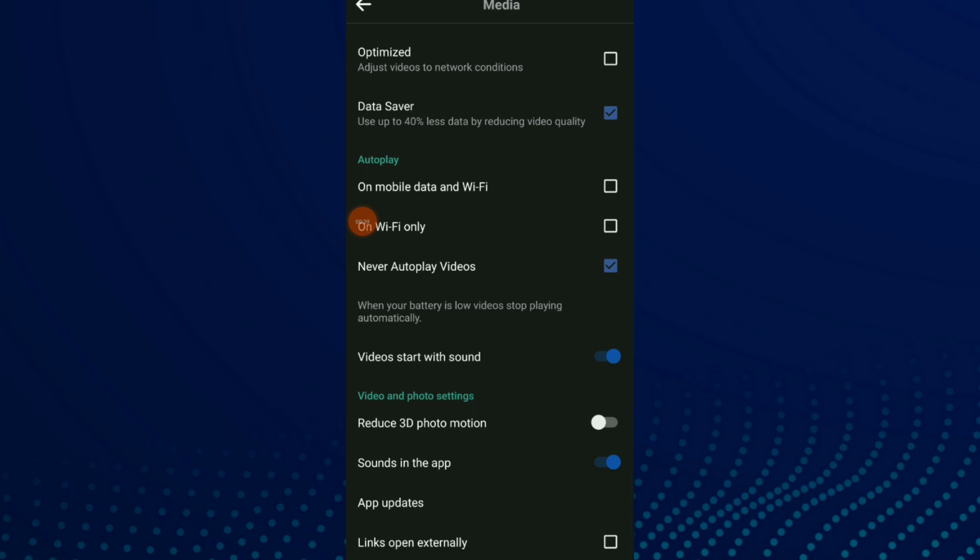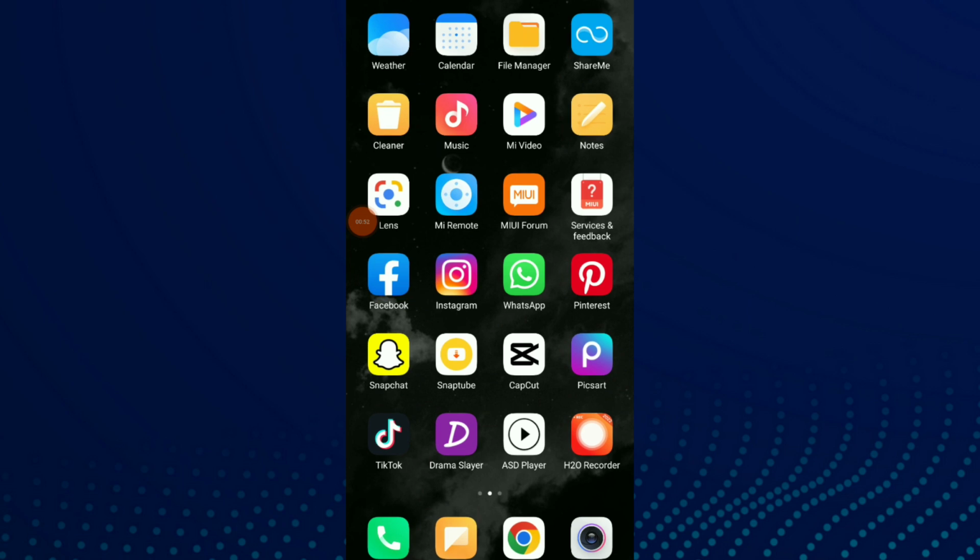Turn on to video start with sound, or turn off to stop video start with sound. For example, I turn off this option and this is it. Now changes have been saved.